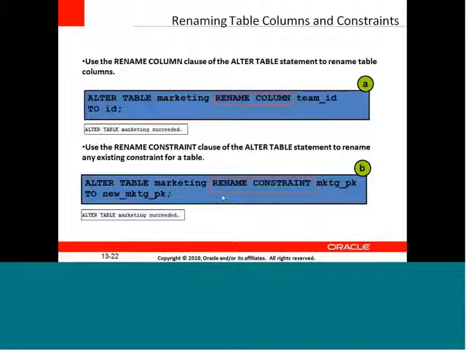So rename constraint is again nothing but renaming the column name, right? Except that it's a primary key. The column is a primary key or a foreign key. Yes, renaming the constraint name.